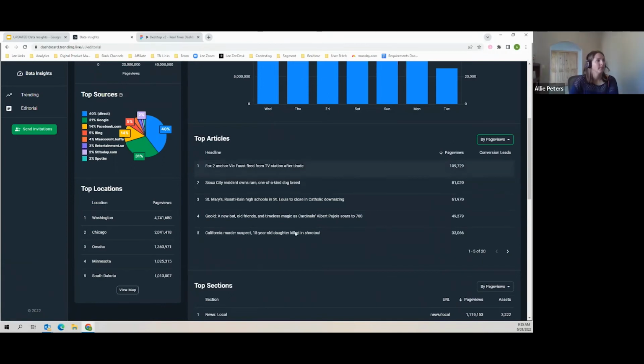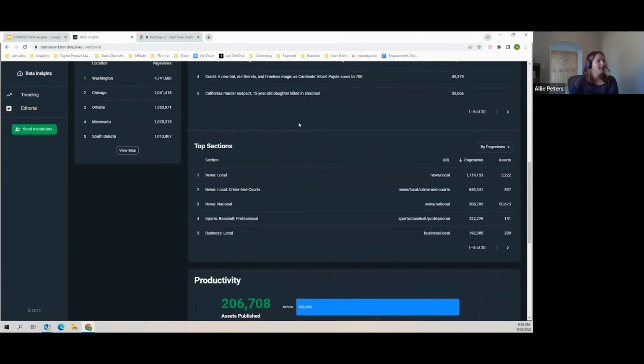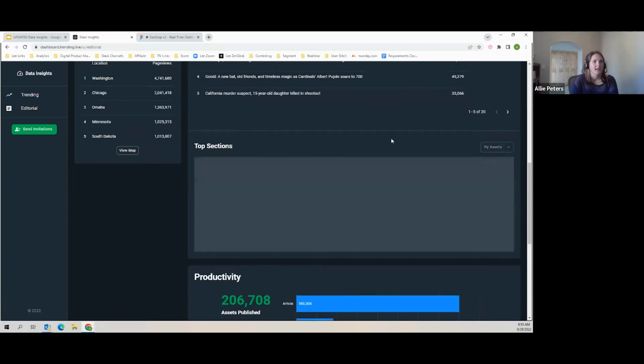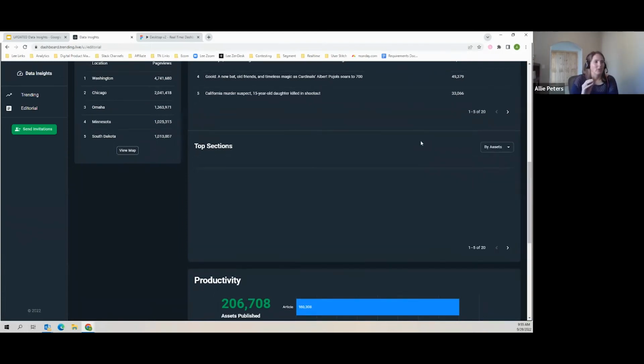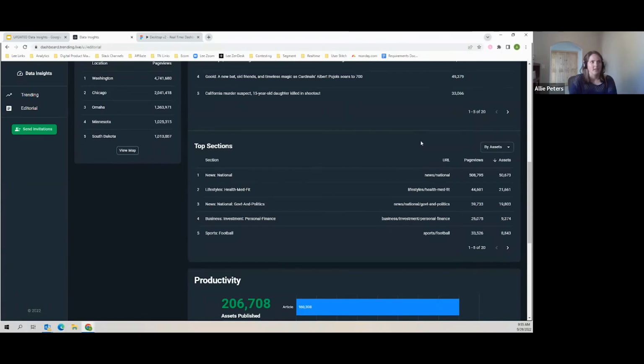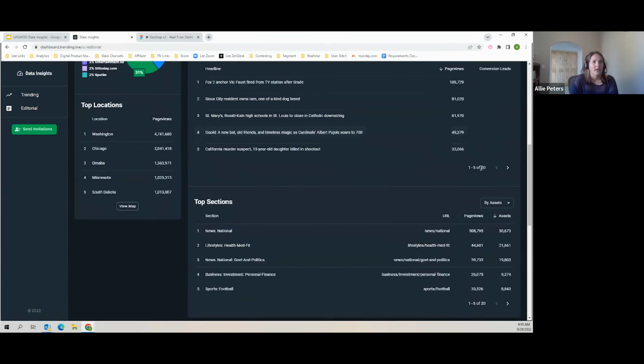They are effectively leads. As far as sections, top sections for your website, you can sort by page views or assets. This is kind of interesting to see how the number of assets correlates with your page views. It also shows the URL that you've got here. On both of these, I should point out that we are pulling in the top 20, so you can paginate between them.